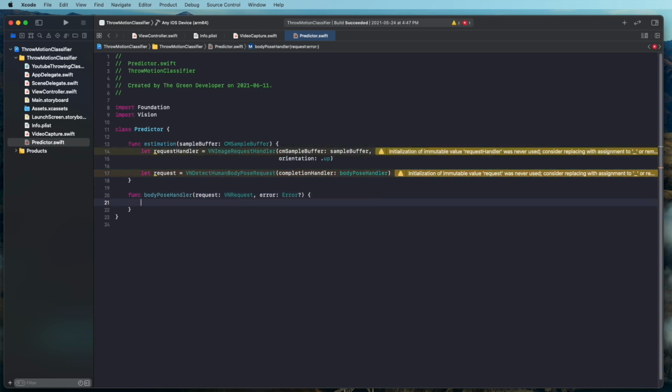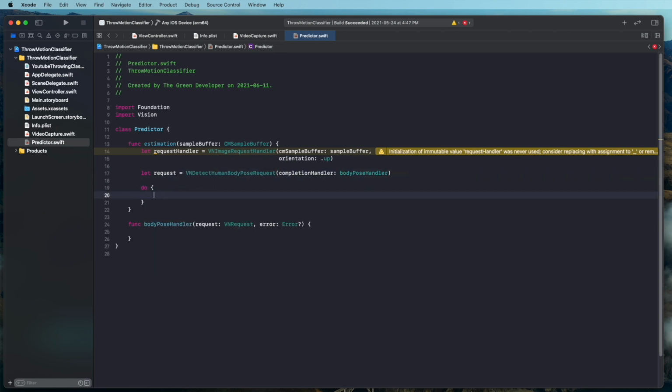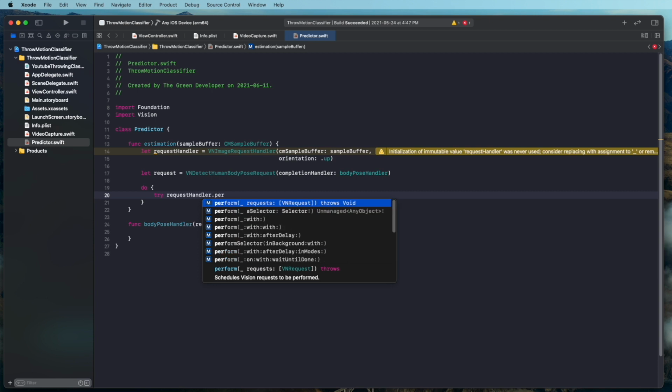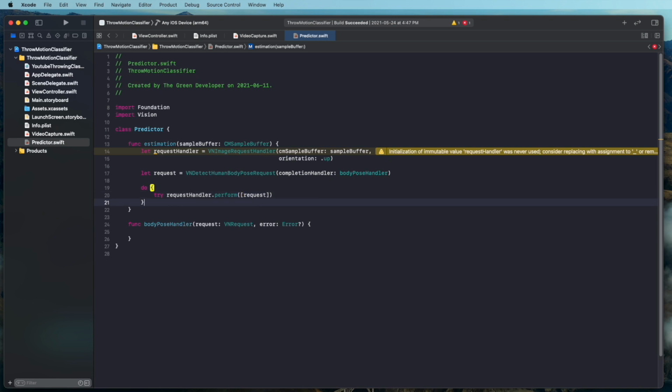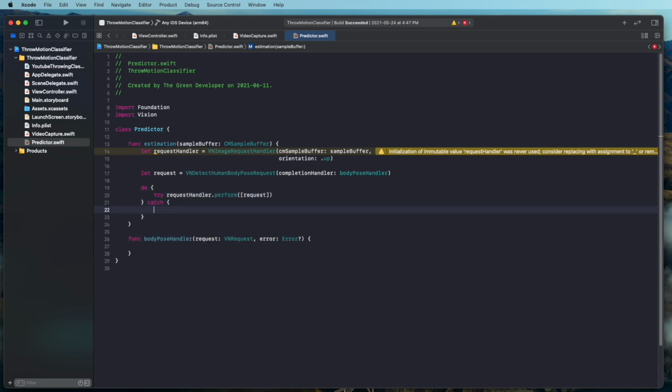We can go back to our estimation function, and inside a do-catch, we'll try to perform the request we just created using our request handler. Printing out an error message if one occurs. If everything goes well, this should return our body pose handler some useful information.